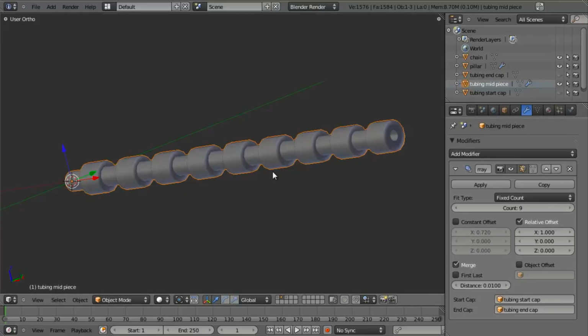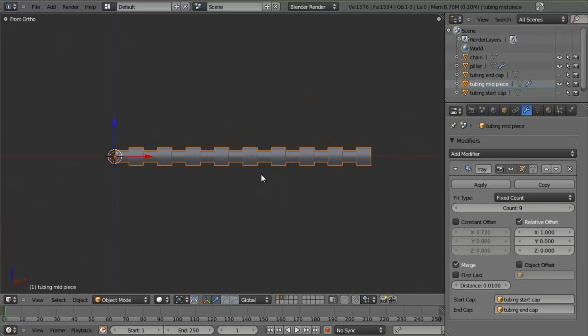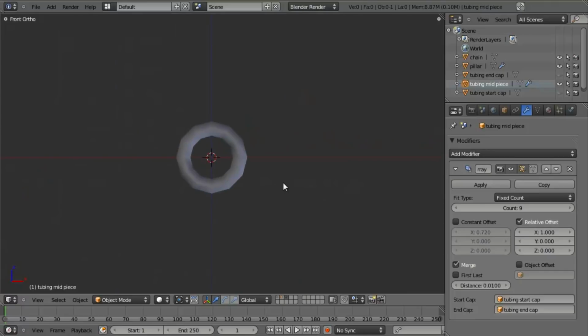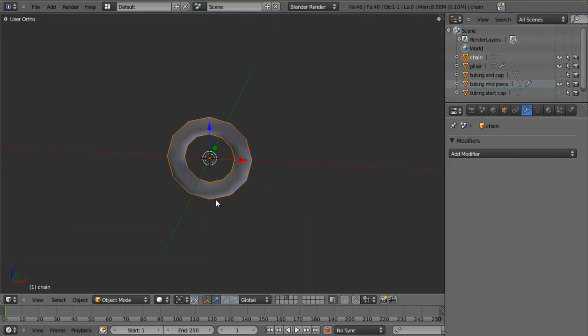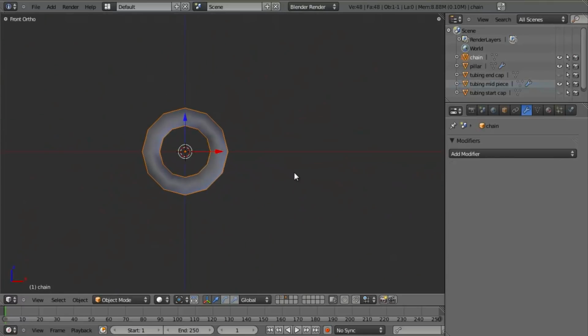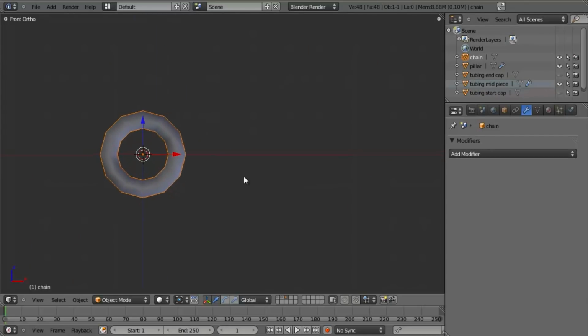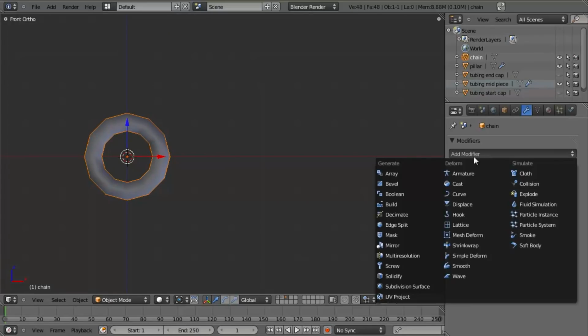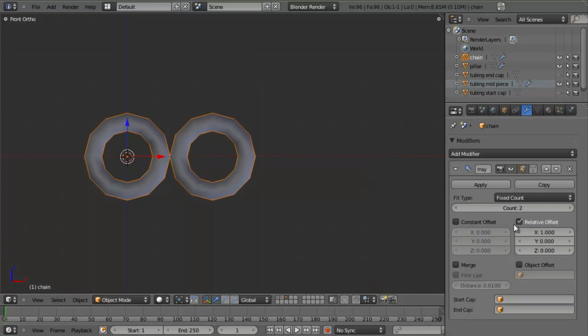Now, let's go ahead and leave this example where it's at and look at the final one, which is a single chain. And so here I have a single chain link, and what I want to do is to replicate this along to create an actual chain. And well, the way that we would do this is add in the array modifier, and then we would want to choose object offset.